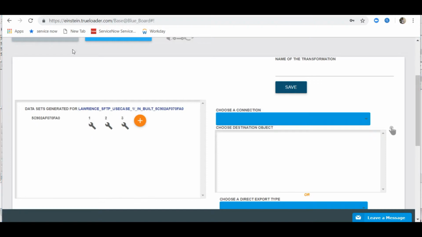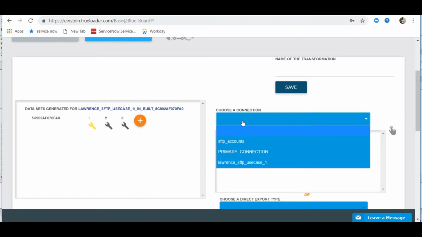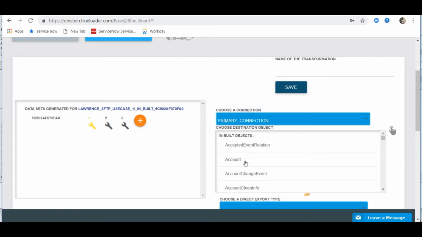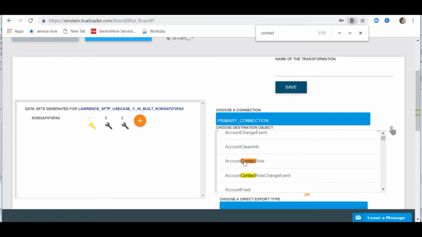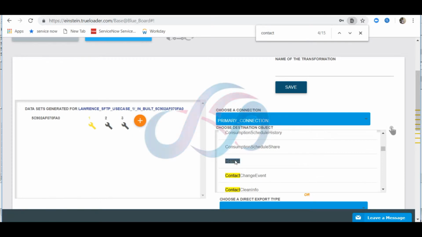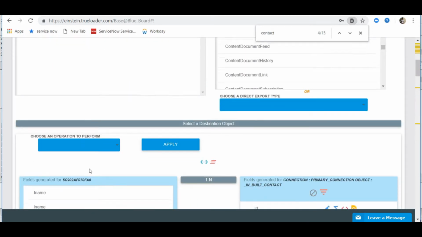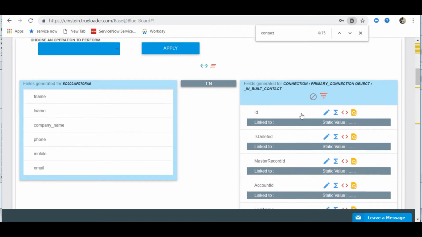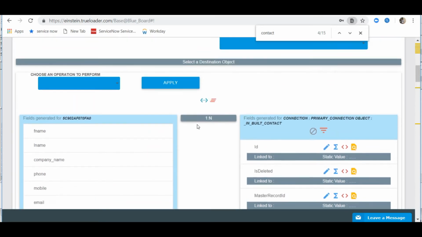I'm going to configure the data set by clicking on the wrench. Since the CSV data is going into Salesforce, I'm going to choose primary connection, which is my Salesforce instance, and then I'm going to search for contacts, which I should have here in just a moment. There it is. Once we select contact, we can now scroll down to the bottom portion of the screen where there will be a list of fields on the left, which is the source CSV, and a list of fields on the right, which is the destination contact object.